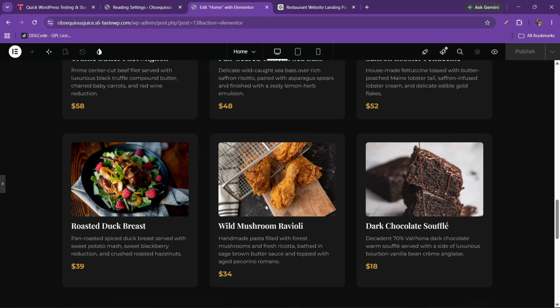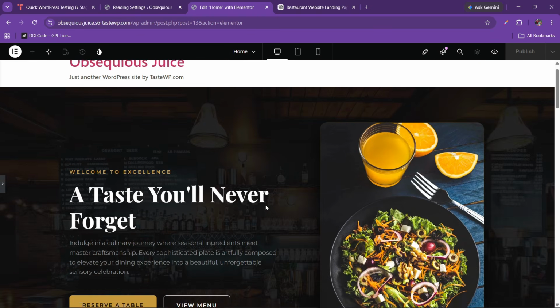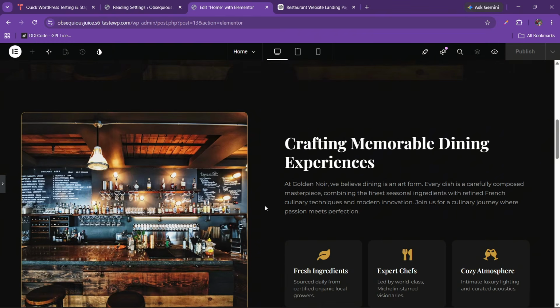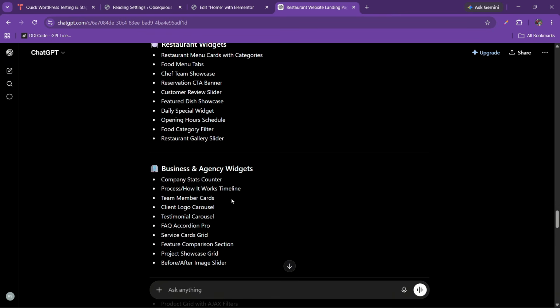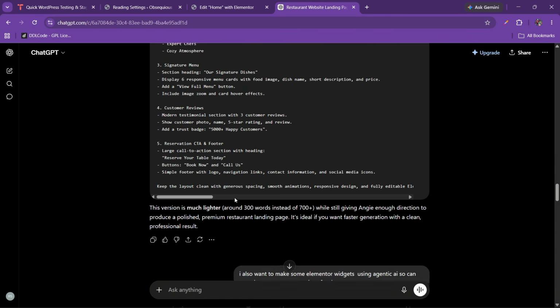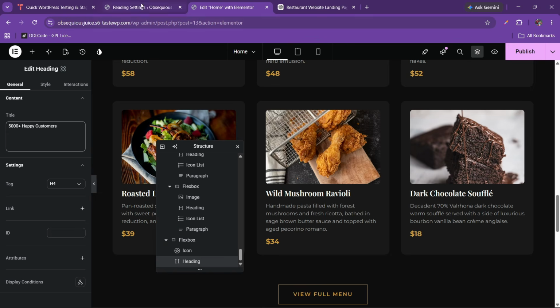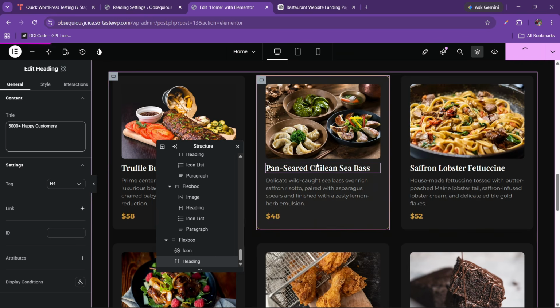Okay, so in the upcoming video I will try to make a complete multi-page website using the Agentic AI. Also I will make a new landing page for another website. But I hope you understand how you can use the Agentic AI to make this type of premium things. You just have to go to ChatGPT and explain what you want, and it will generate a full prompt for you, and then you can use the Agentic AI to make this type of website. Okay, let's try to publish this once more.